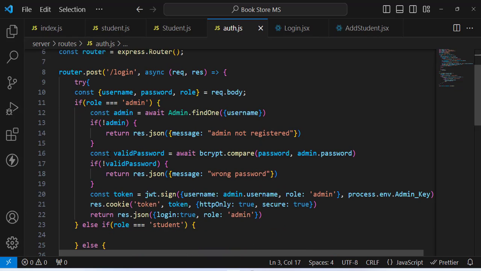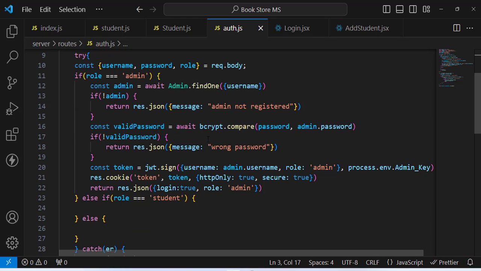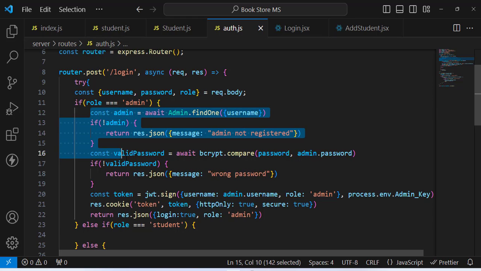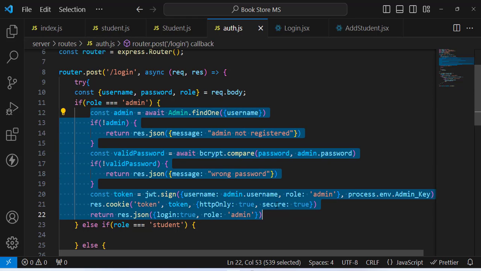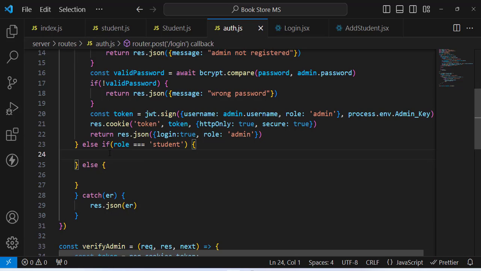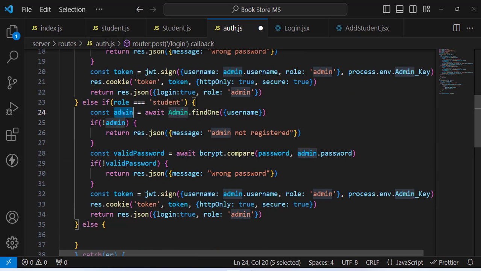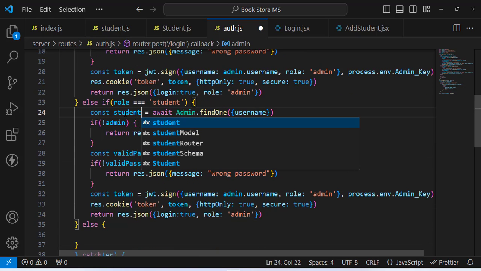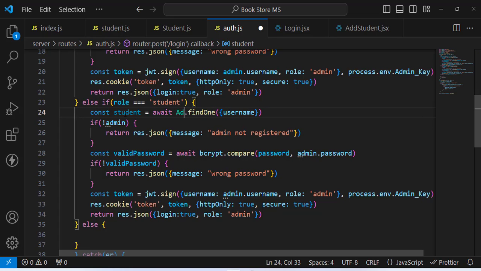We would like to perform something like this. Okay, we just want it if that existed. Yeah, let's copy this code because we want to implement something like this. I will customize that, paste it. Now here, instead of admin, I will write student.